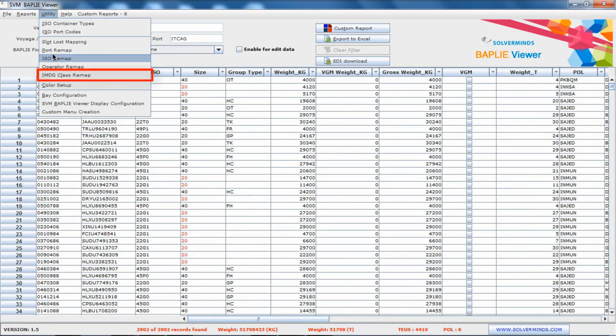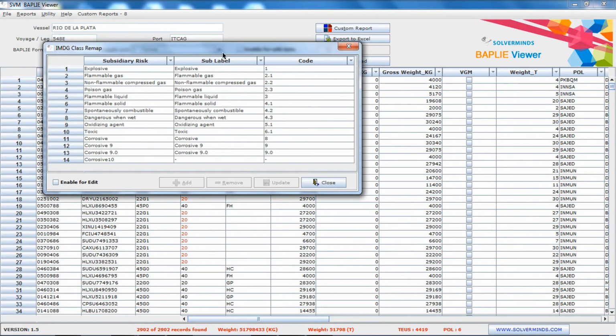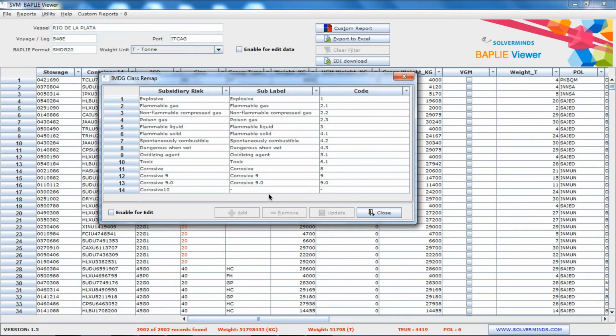Now, let us have a look at the IMD GClass Remap. IMD GClass mapping allows the user to identify the subsidiary risk and the code associated with it for the dangerous goods. Select the Enable for Edit checkbox in order to edit the details. Once the checkbox is selected, the buttons such as Add, Remove, and Update become available to the user.